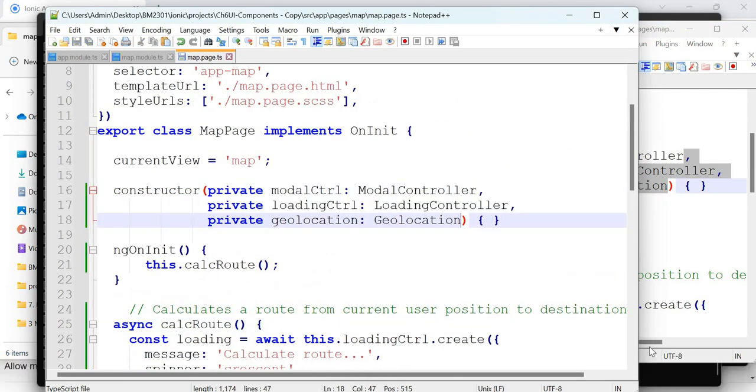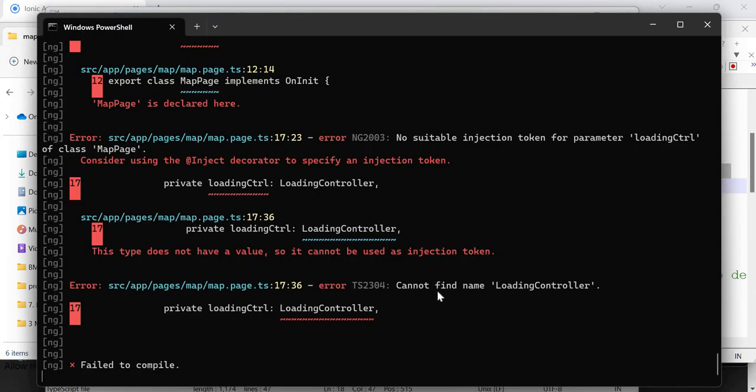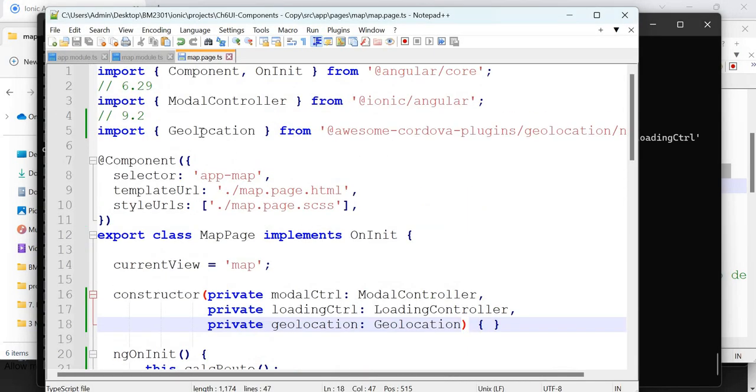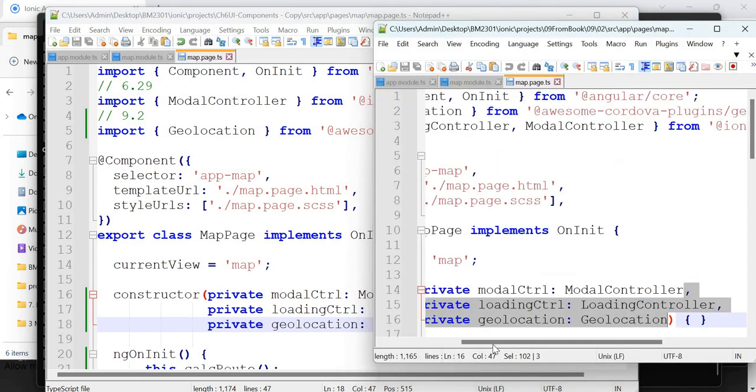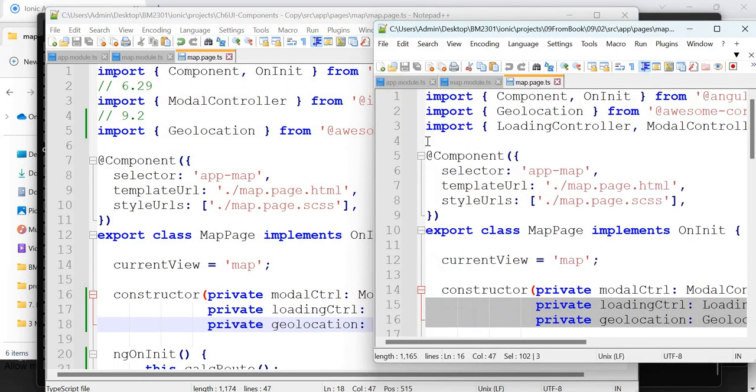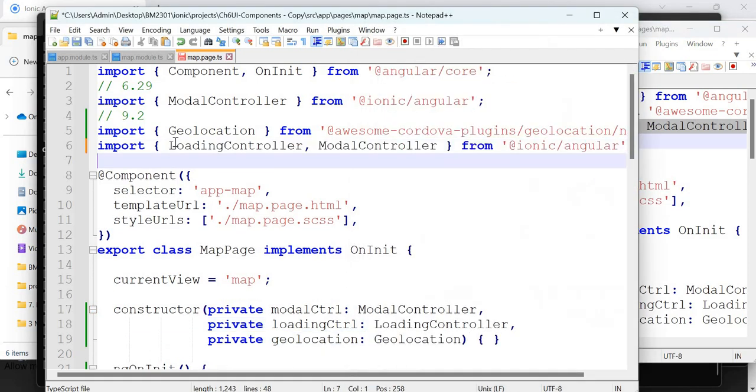So I'm going to do it here and then click OK. Now it says could not find loading controller. Okay, there's a problem with loading controller. The reason is because I don't have the loading controller in my import. Okay, so let me just import this line here as well.